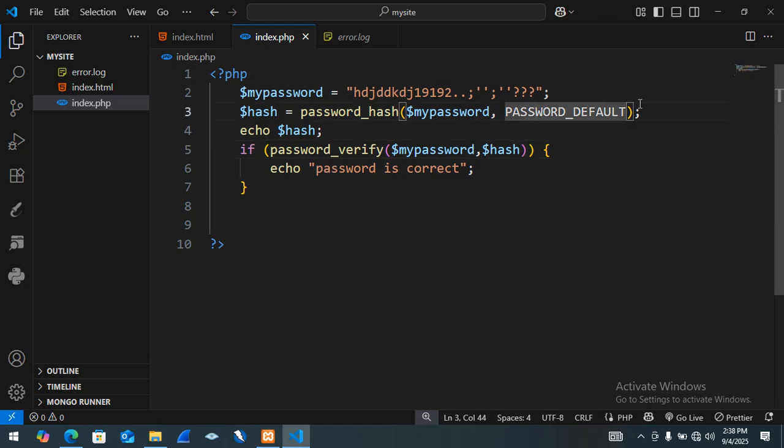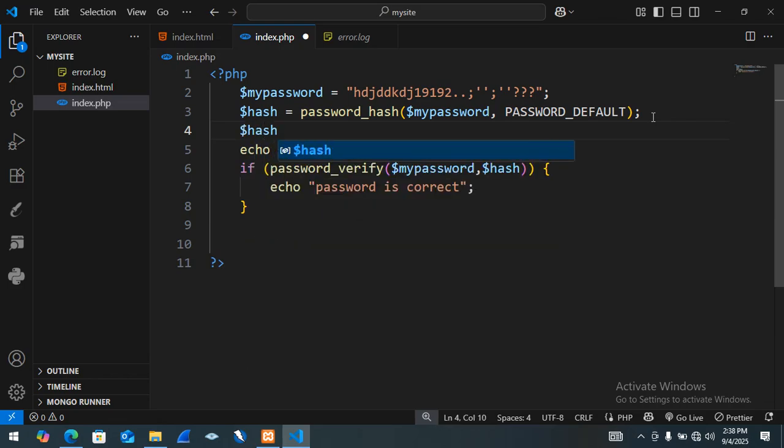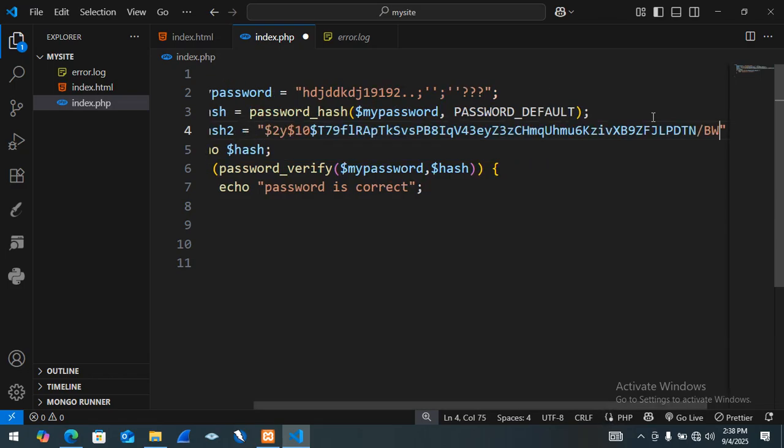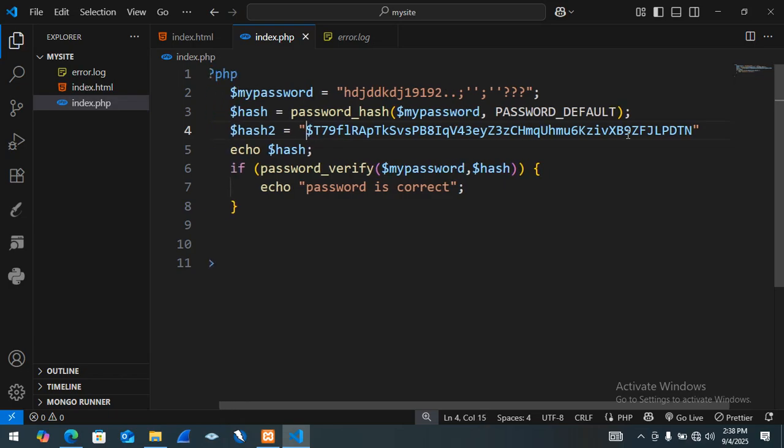Let us create another hash, $hash2, like this, and then we use a string, so we paste it here. Let us remove this one, Ctrl+Z. So what if we get all of this one, and we remove this one, and we save.